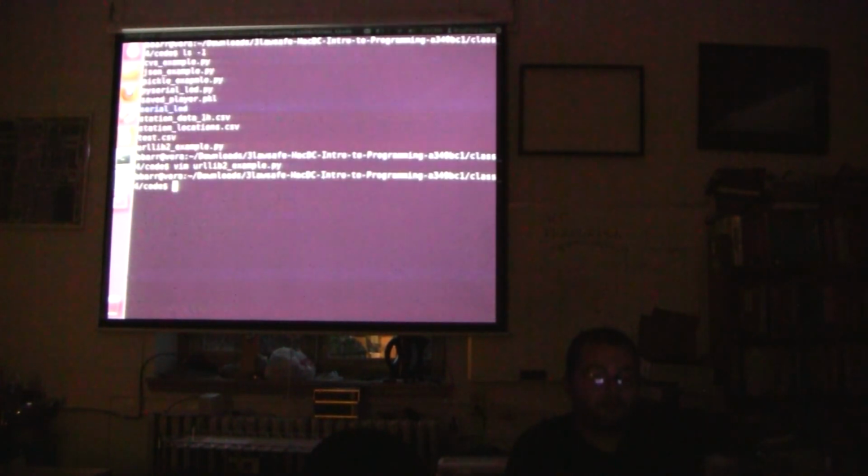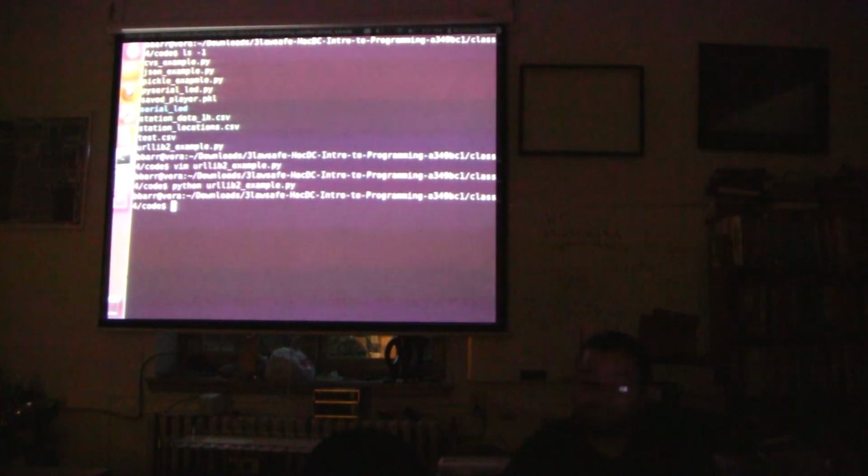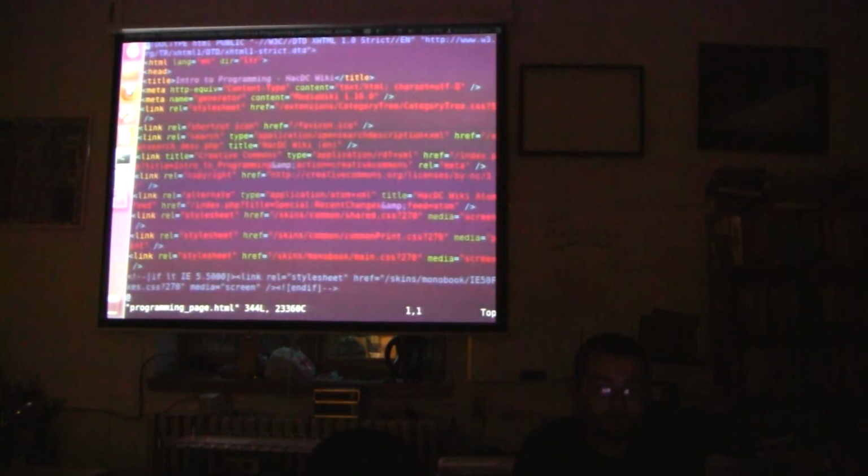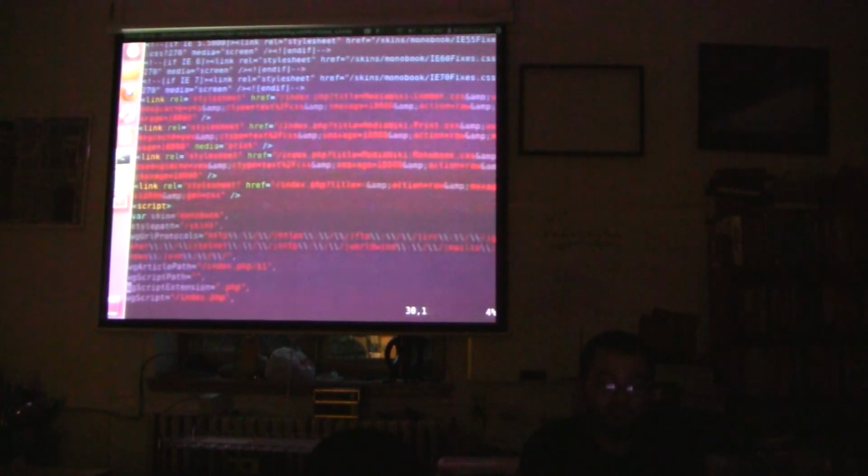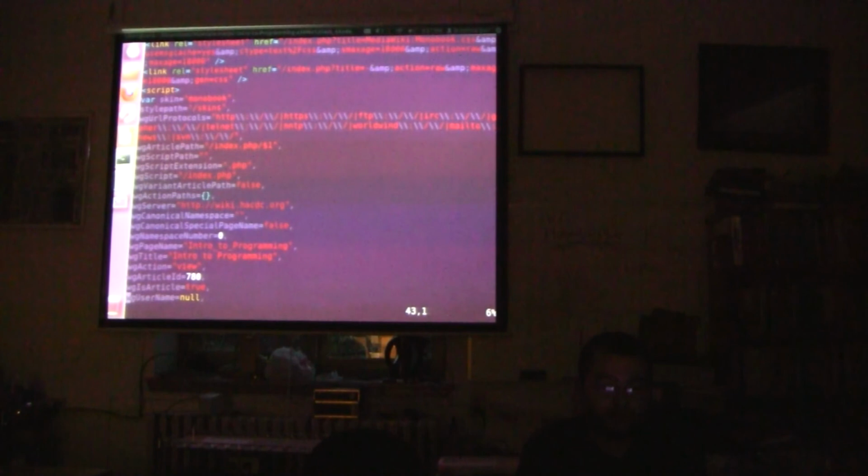So if we run this one, python urllib2, it's going to take a bit. And if we look here, programmingpage.html. This is the HTML of the wiki page that contains all of the stuff for this class.